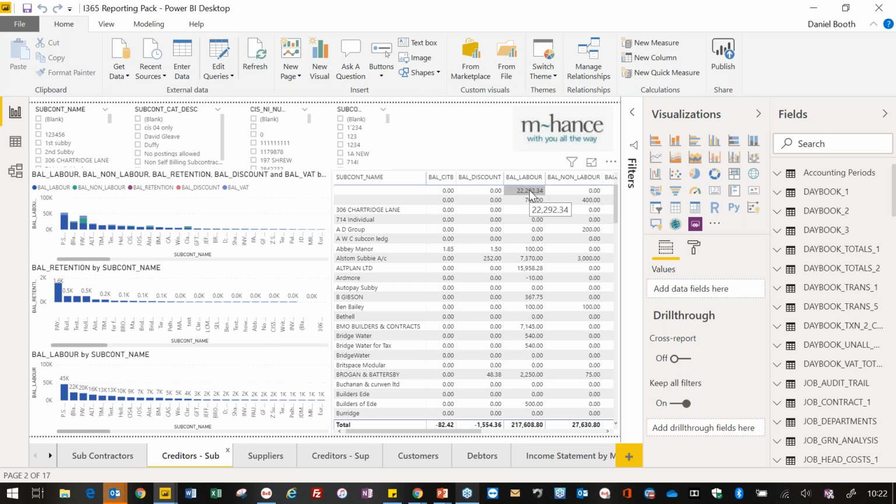But as part of installing this reporting pack, with every customer we've done this for, there's been, well, can it do this? Can it do that? Can it do the other? And to be honest, the answers are always yes. As long as you've got that data in your system somewhere, you can report on it in Power BI.